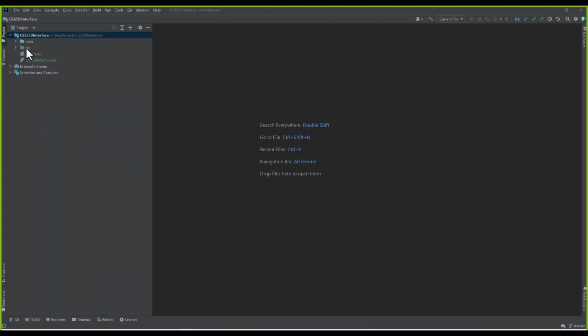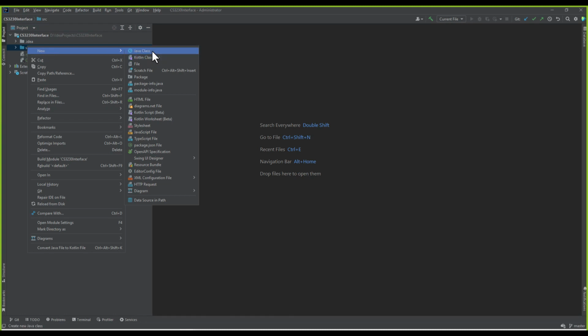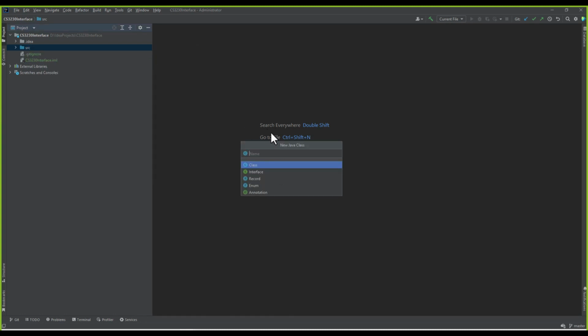So I'm going to add an interface. Now you can see if I try to add a new Java class, there are several different options I can choose. I can choose class, interface, record, or enum, annotation. It's okay if you forgot to select interface. You can select class, that's fine.